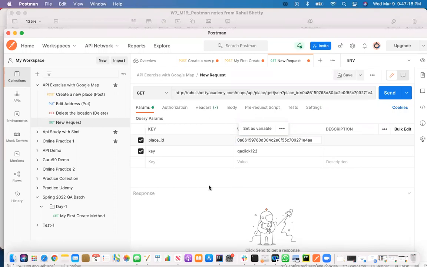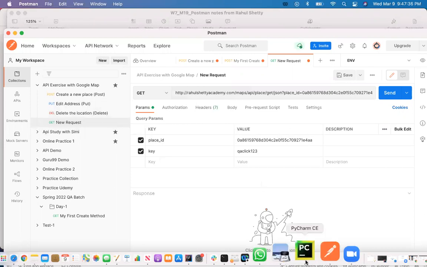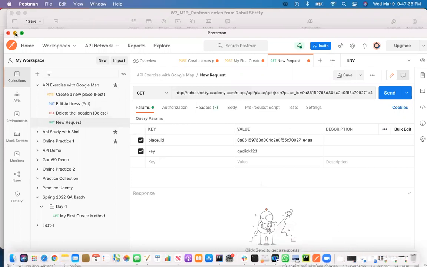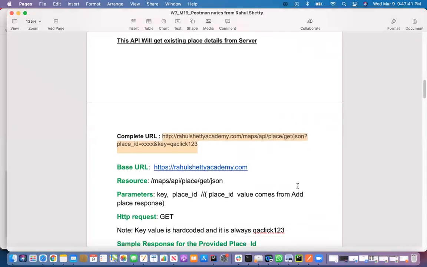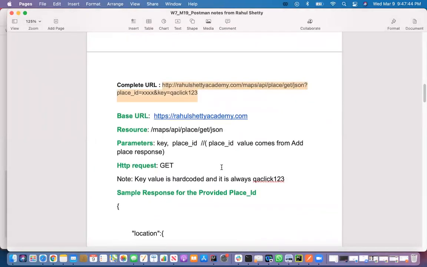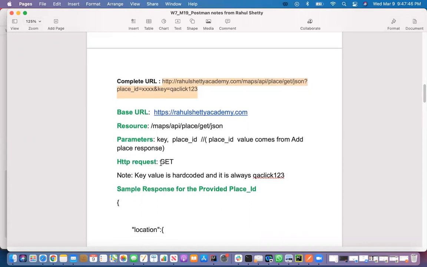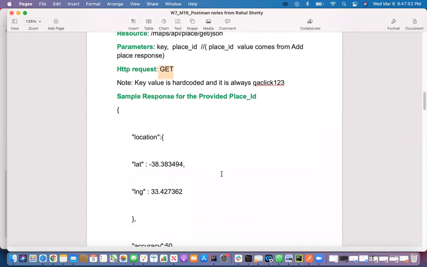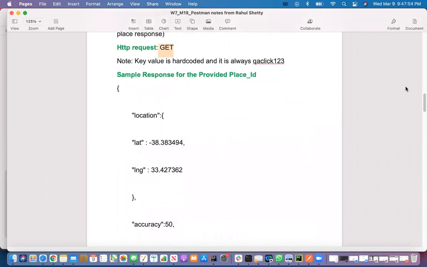You see that place ID? One important thing for the get method: you don't have to give anything in the body. For put, delete, and post, you need to give the body, but for get, you don't need any body. So I gave the base URL, the resources, the place ID and everything. My request is get, so there is no body.